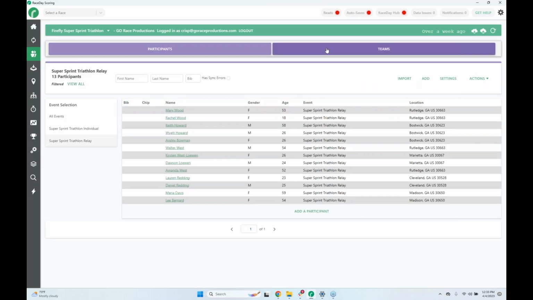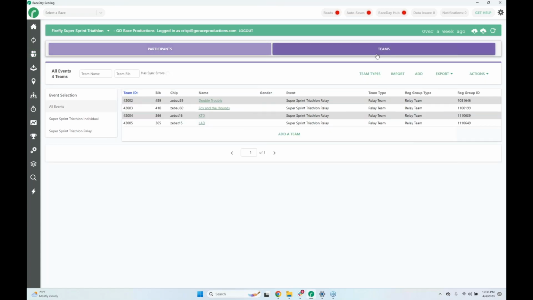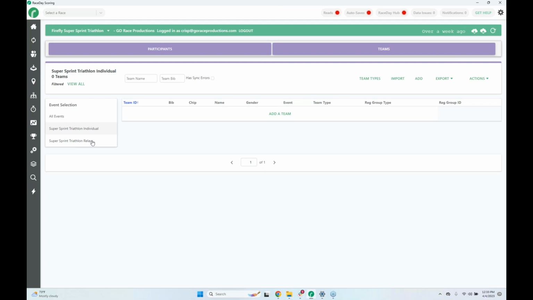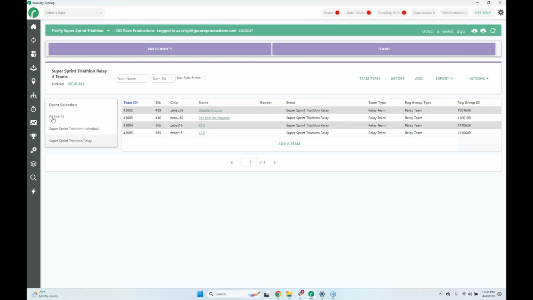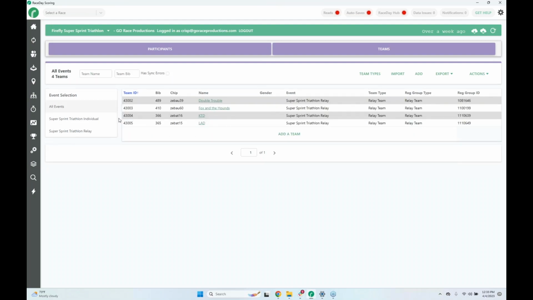A lot of people, when they're messing around, forget that there's this teams tab, and this is where they are. We only had one team type. We only had the super sprint relay for this event. If you have a club type team or something like that, it might be in there. So if we click on teams and we click on individuals, it's going to be blank. If we click on the relay or all events, we'll have all of our teams.